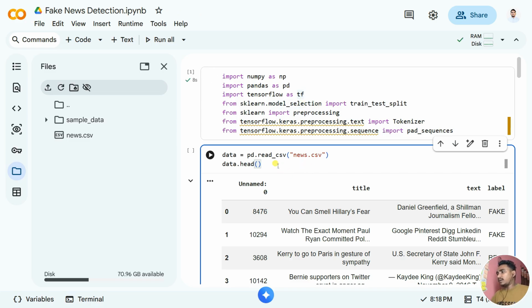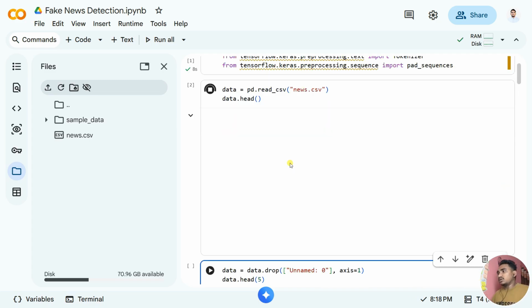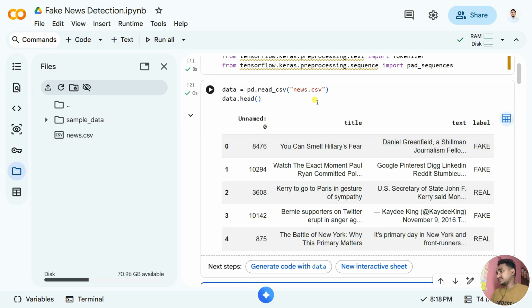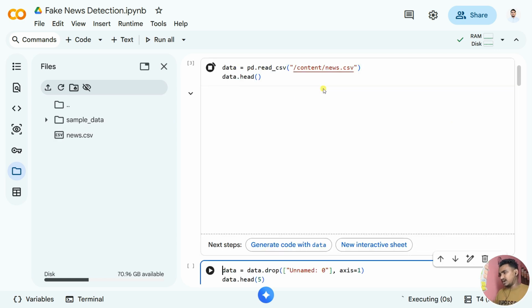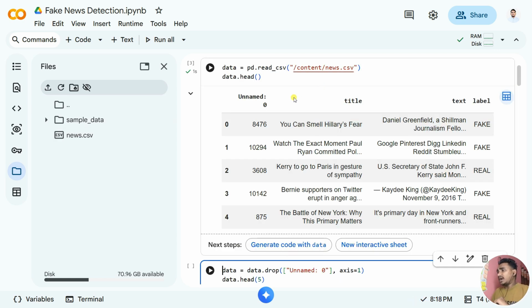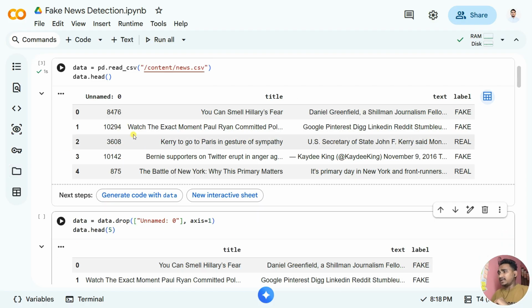Now I am going to run this. This is our news.csv. You can also click here and copy the path, and you can give the absolute path. It's actually up to you, I'm just going to give it like that. And then I use data.head, which gives me a preview of 5 rows.